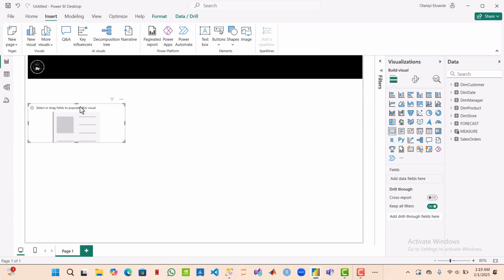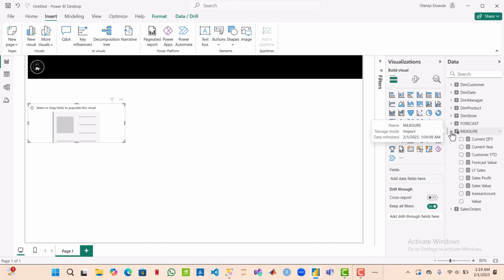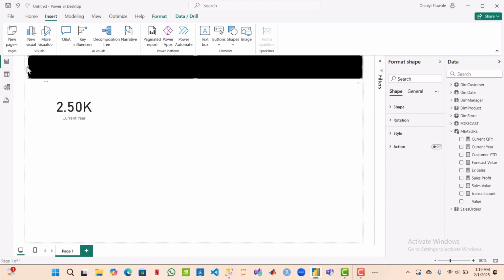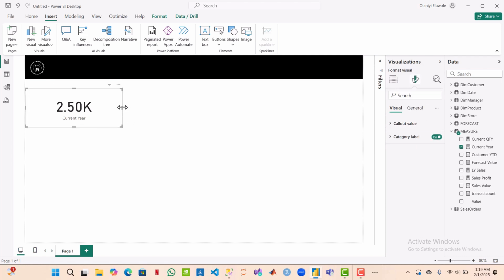I have a card visual. What I want to have on this card visual, constantly, is my current year. So the total for the current year. Okay, this is current year. I can bring that up somewhere around here. Let me try to increase this. Okay, perfect. So I can adjust this a bit. And then here.